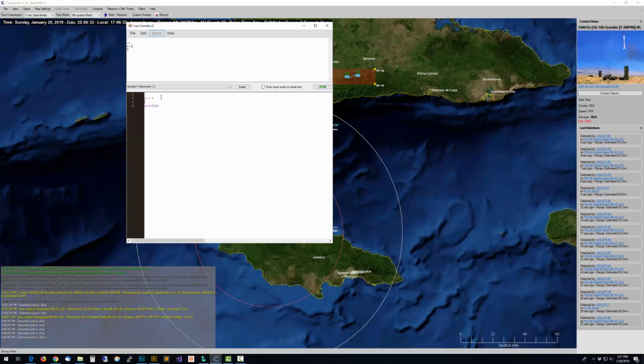If I add to this, I can say x is equal to x plus 2. And now if I run this again, it should say x is equal to 5, and then it's going to say x is going to be equal to x plus 2, which 5 plus 2 is going to be 7. Look at that. So now there's something I'm doing here that's not quite right.